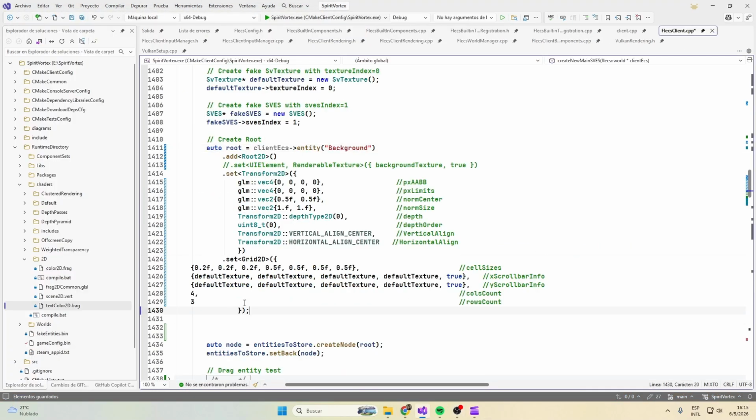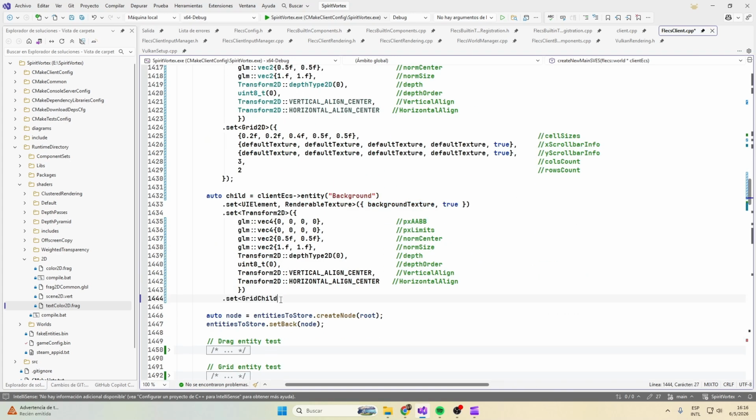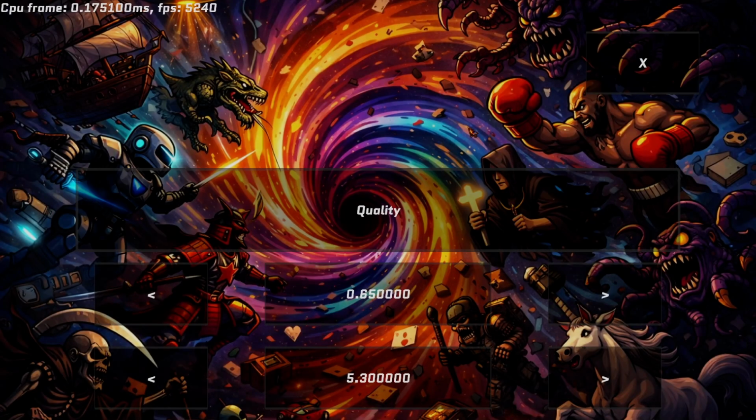On the other hand, I created the Grid 2D component to create an imaginary grid and easily place 2D elements within the grid cells using the grid child component like this, and like this. And if the grid size exceeds the limit, these scroll bars are created to explore the hidden grid elements. It sounds simple enough, but it involves hundreds or thousands of lines of code and many iterations.